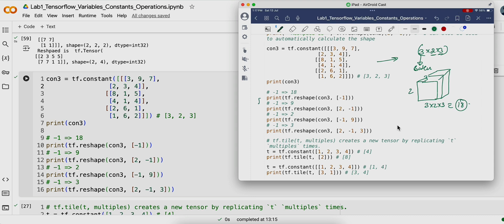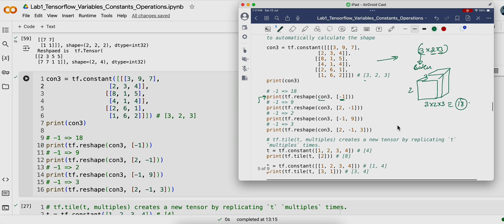So now in this particular case, if I apply reshape with minus 1, what I am doing is reshaping this 3-dimensional vector into a 1-dimensional vector, and I don't care how many elements are there. So minus 1 is basically saying you calculate yourself what the answer will be. So it will convert this into a 1-dimensional vector of size 18, so it will be a 1 cross 18 vector in this particular case.